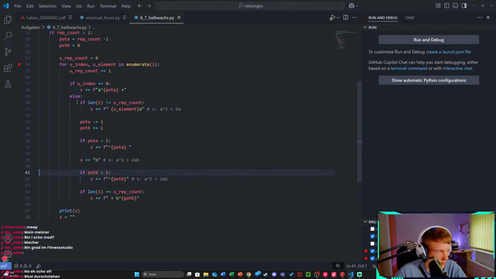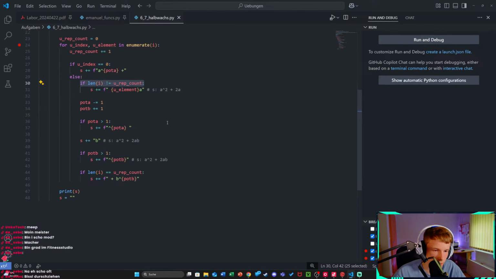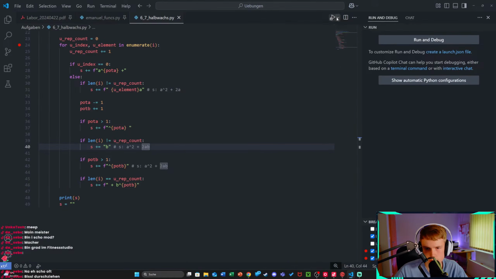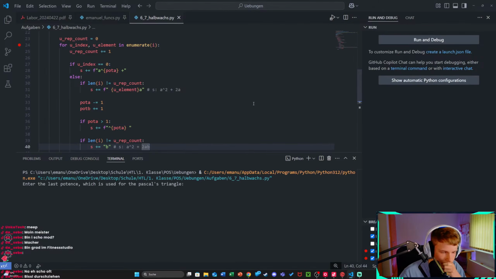So I think we need that if another time. Yeah, that if from the beginning. Just copy it and add it to here. If you're at the last element, this gets added. If you're not at the last element, that gets added. Now it could basically work. Let's test it.